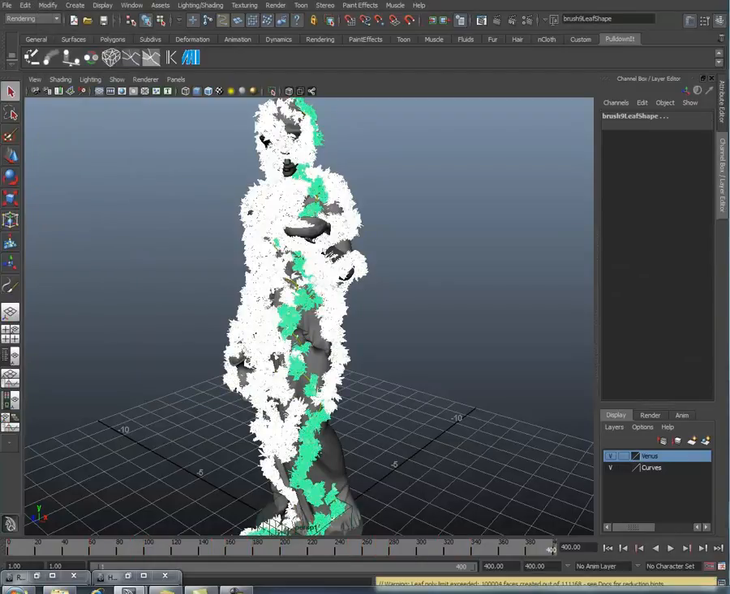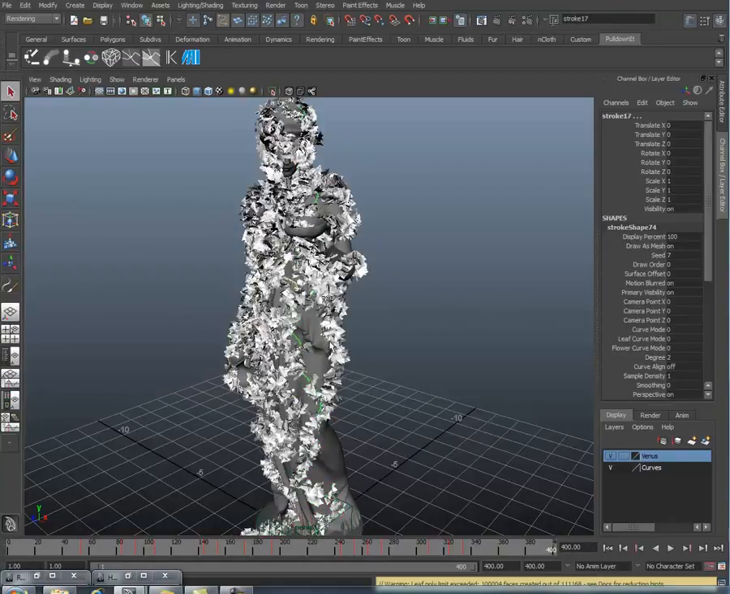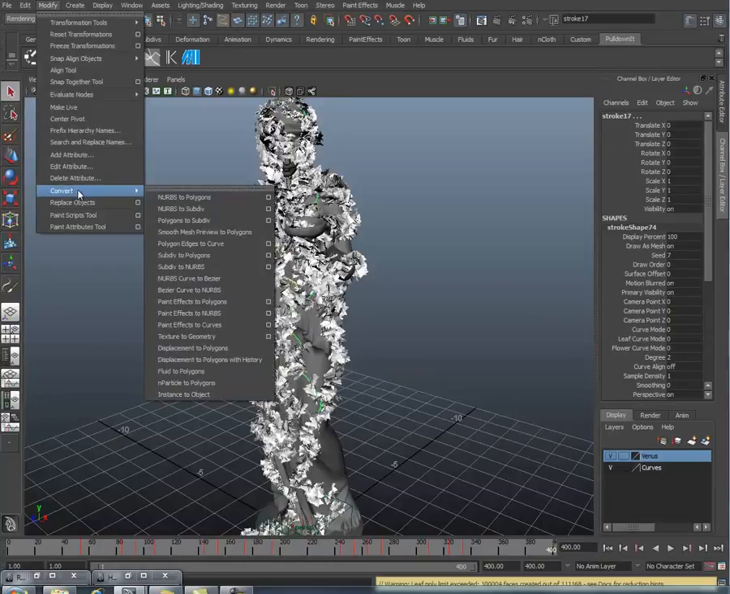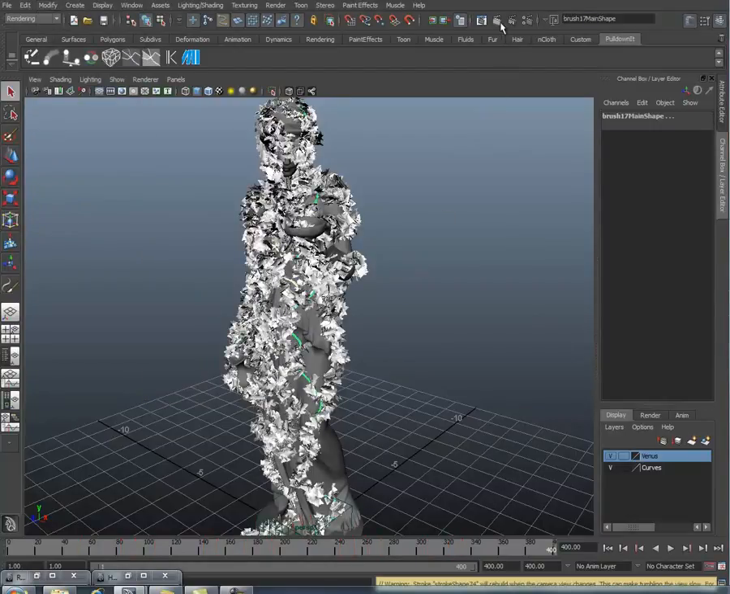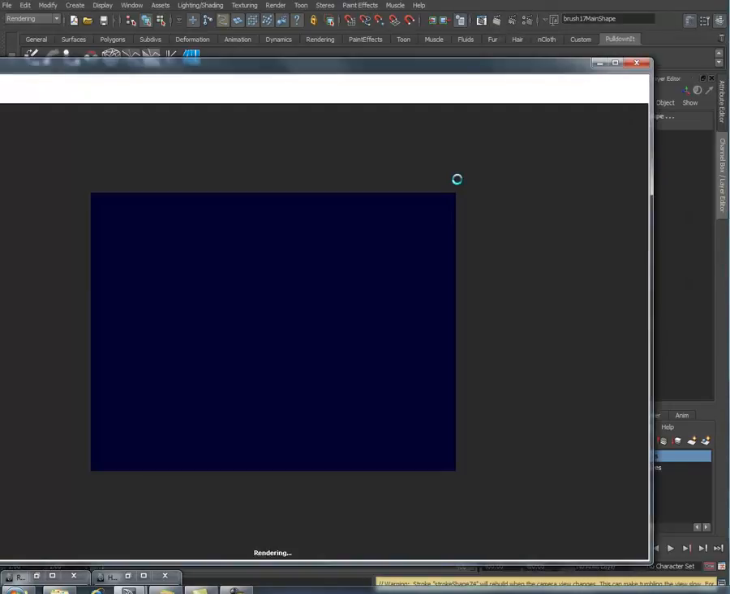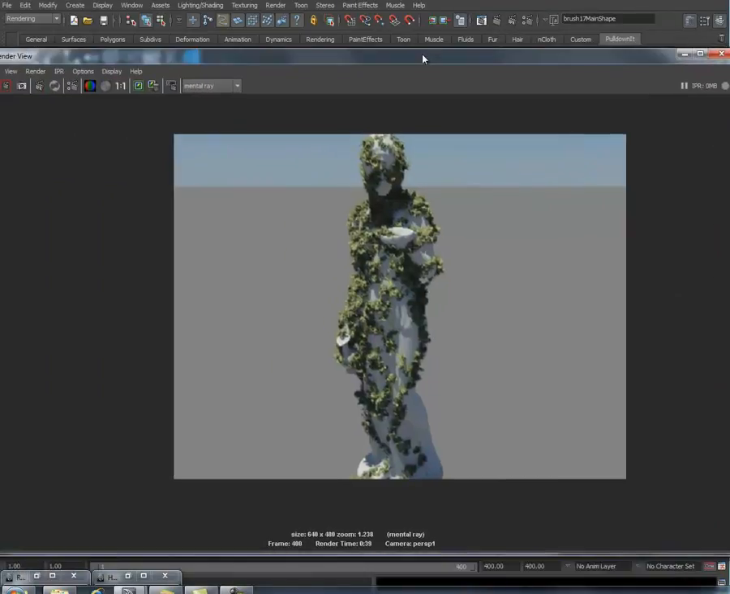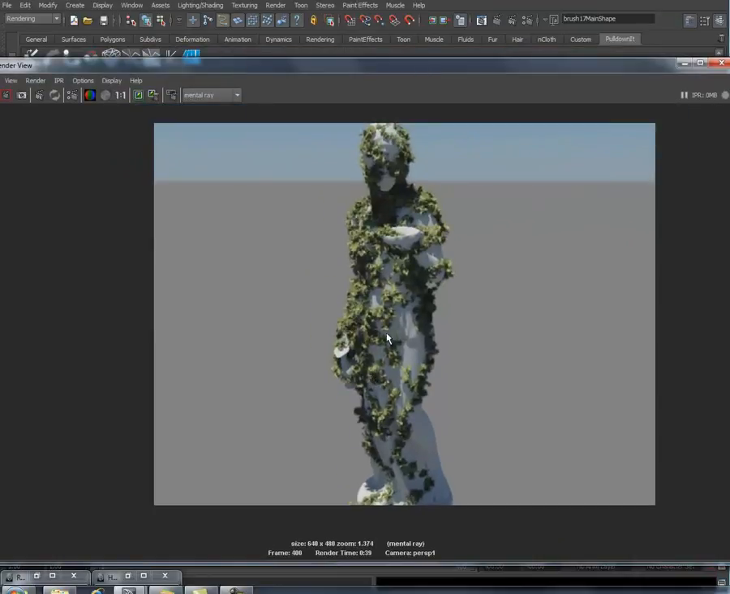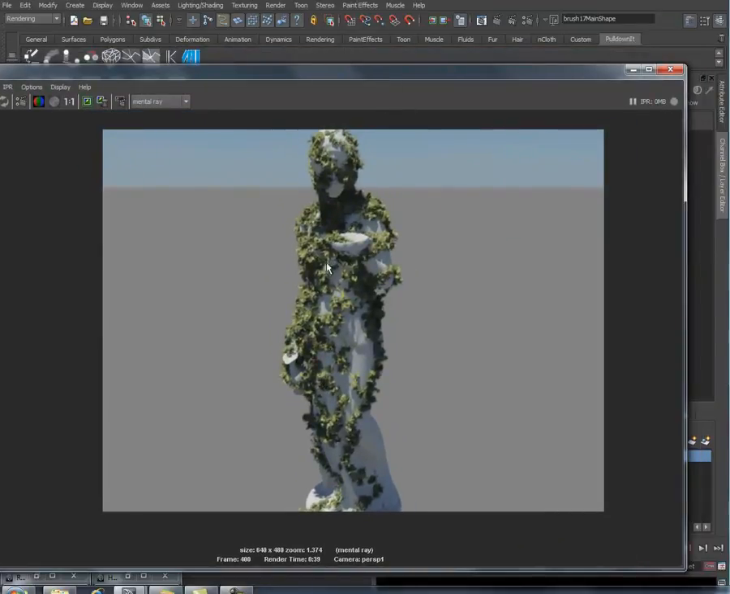We'll do the same thing with our core strokes. There we go. Let's take a look at what that looks like rendered. Okay, here we go. That's looking pretty nice. I'm going to go ahead and render out an animation of this, and we'll take a look and see what that looks like.